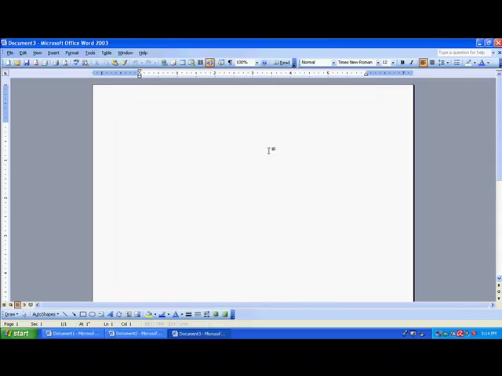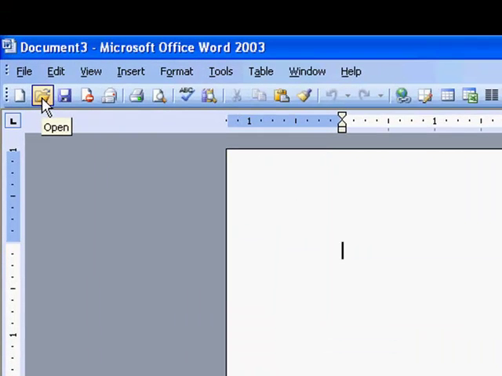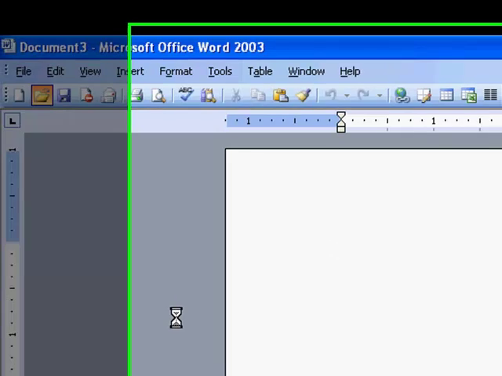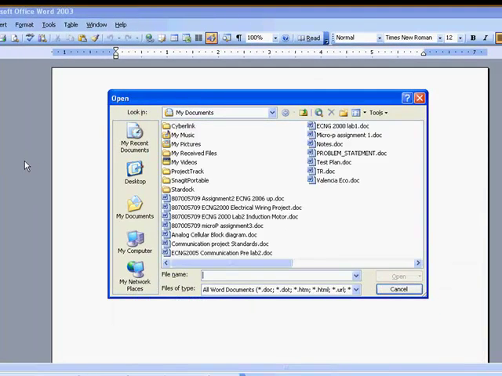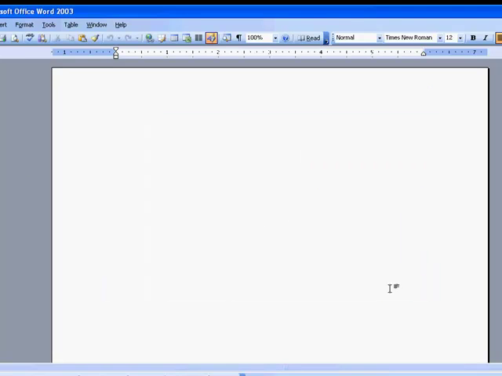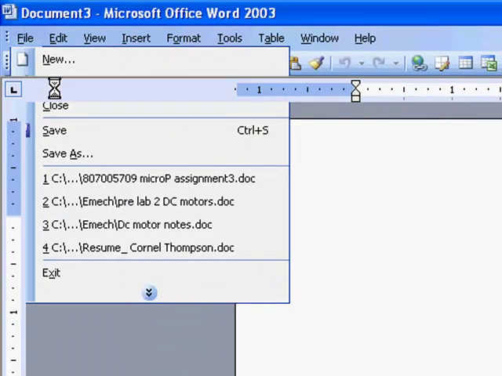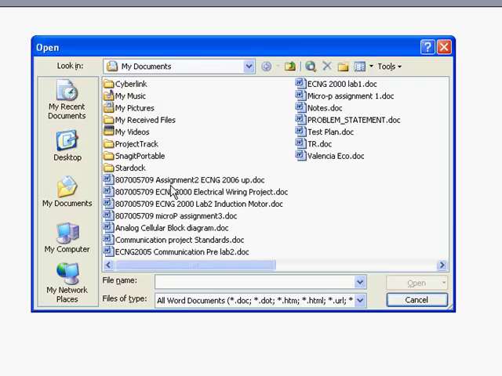To view, edit, or print a document, you must first open that file in Word. You can open a file by clicking on the Open Folder icon. This is a picture of a folder below the menu bar. A dialog box pops up. Click Cancel for now. You can also do this by clicking File, Open. Again, click Cancel for now.